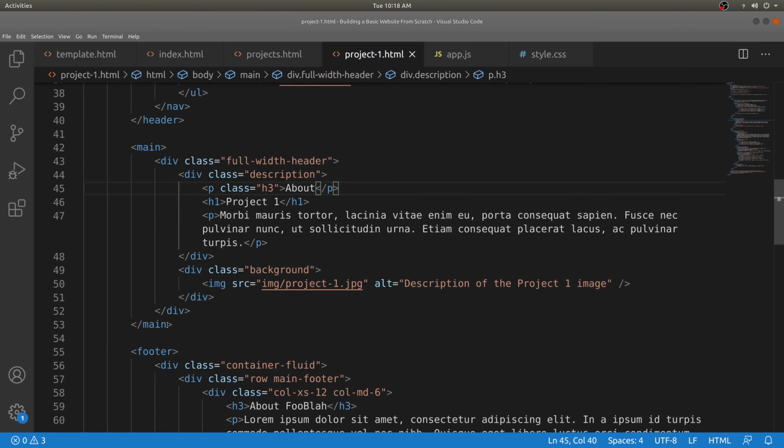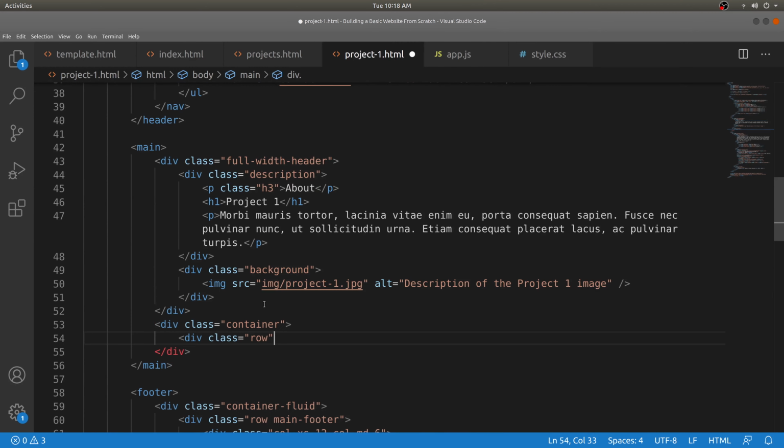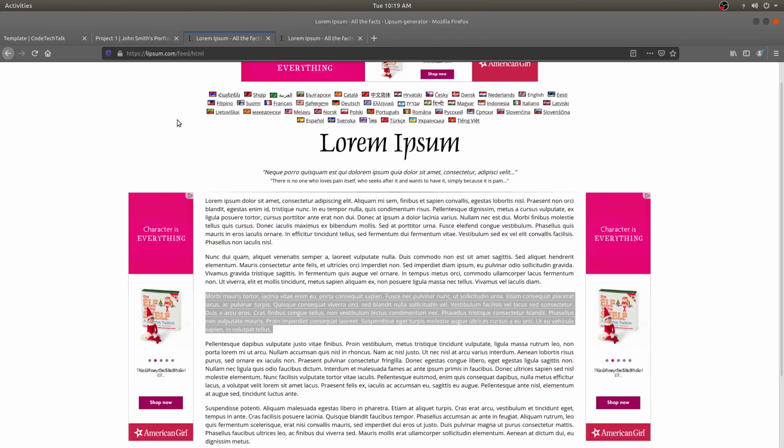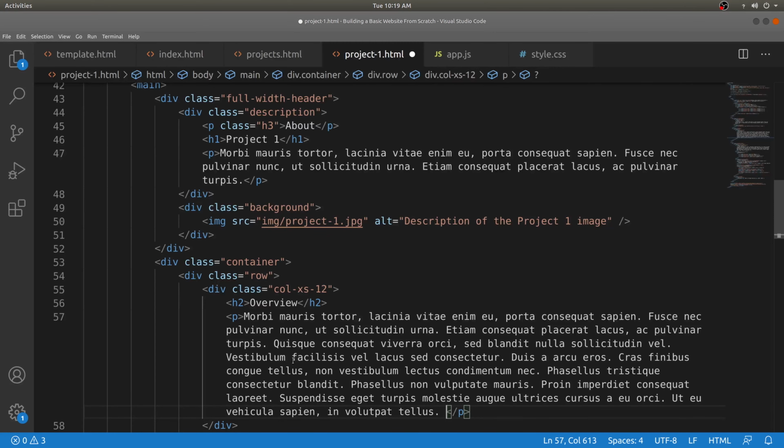So here we're going to do div class container, div class row, and div class col extra small 12. Okay. And here, if we wanted to, we can have maybe a longer paragraph defining the overview of the project. So let's go ahead and do that. Going to go over here. So we'll say something like an H2 and call it overview. Of course, within paragraph tags.